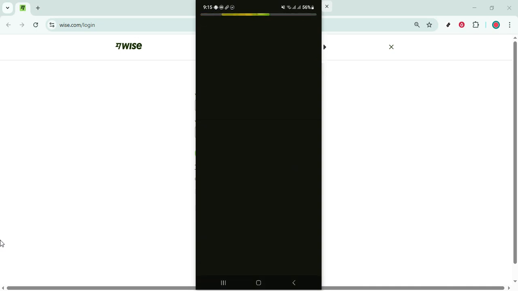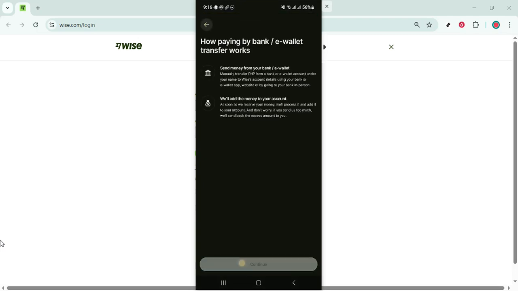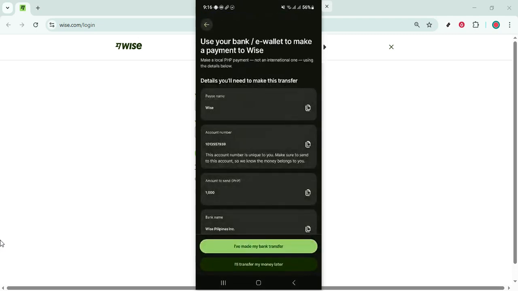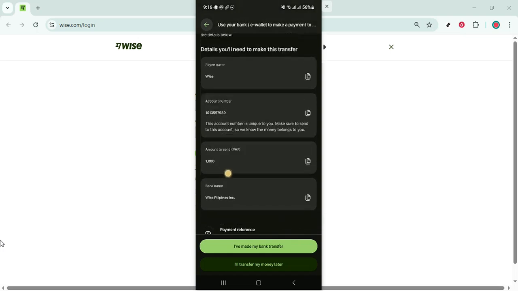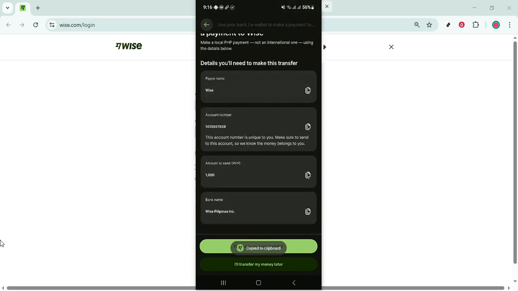Wise will now display the bank transfer details for this deposit. This page contains important fields like the account number or IBAN, a sort code or routing number where applicable, the account holder name, and a payment reference unique to your transfer. Do not guess or change any of these details. Use the copy icons next to each field to copy the information exactly. This is the safest way to avoid typos.